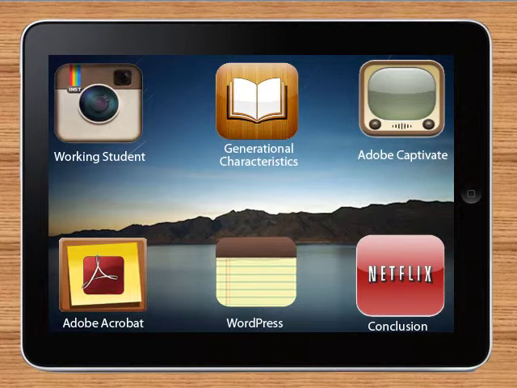Now we're going to learn about some of the specific technology related tools that you can use. The first one that we're going to look at is Adobe Captivate. Click Adobe Captivate to continue.